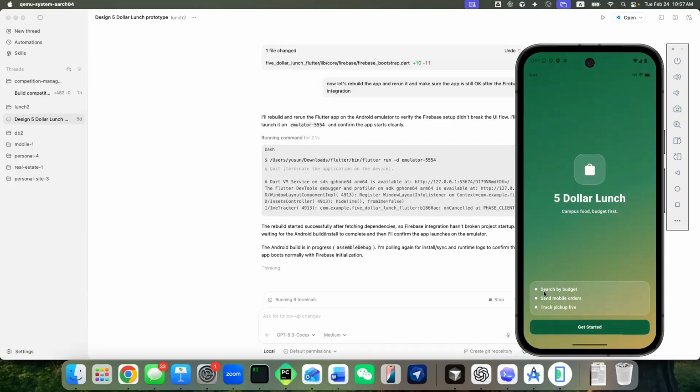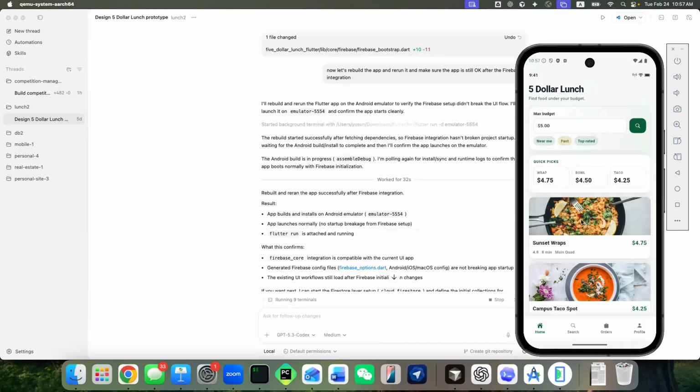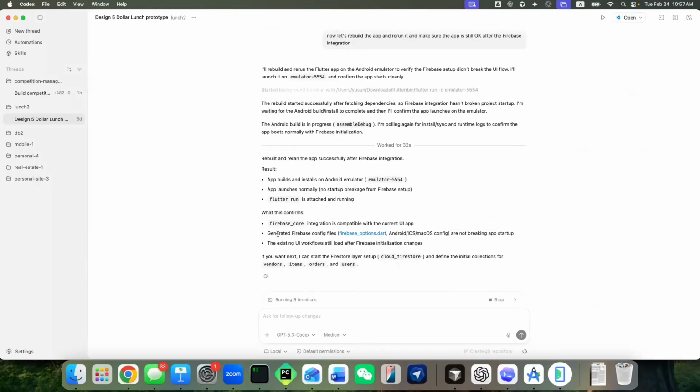All right, so it looks like this is fine right now. Okay, so now it looks like the integration is done. They do suggest using Firestore, Cloud Firestore, to define initial collections for the users. I like that idea. Yes, let's start with all of this. Also configure the authentication as needed.